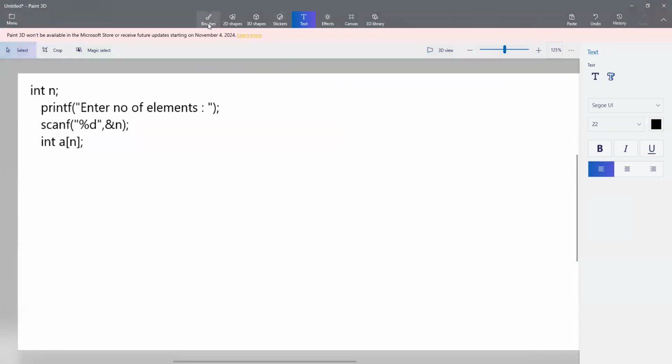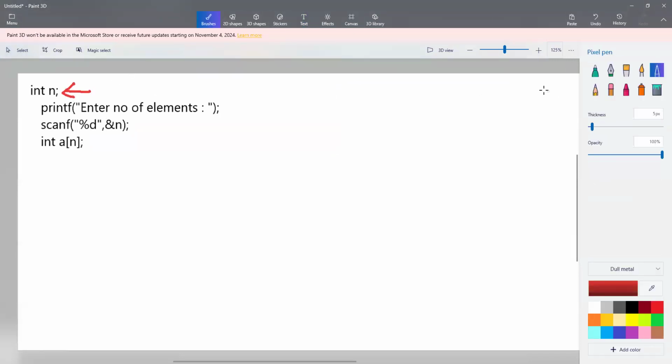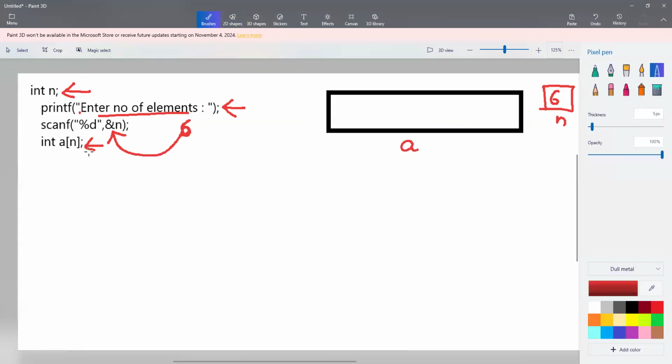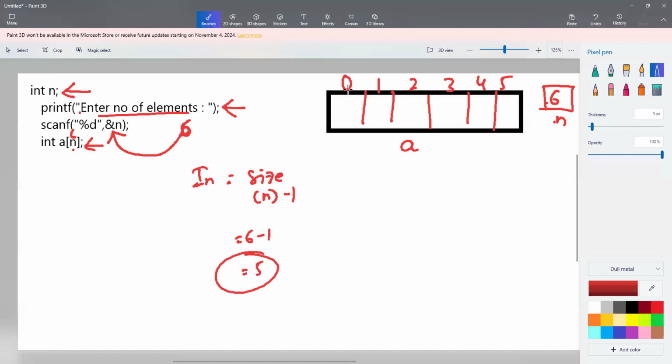So first, please look at the screen. First I'm providing memory for n. So next it will jump to this particular line, printf enter number of elements. By reading this line, you will enter how many elements you want. For example, I want to write 6 and I'm assigning this 6 value to the n variable. So the n value will become 6. Next line, int a of n. What is a here? A is the array name, right? What is the n value? 6. So what is the size of the array? 6. I have to provide 6 elements, with indexes 0, 1, 2, 3, 4, 5. What is the index value? The index value is nothing but size or n minus 1. So n is 6, 6 minus 1, so index values are 0 to 5.